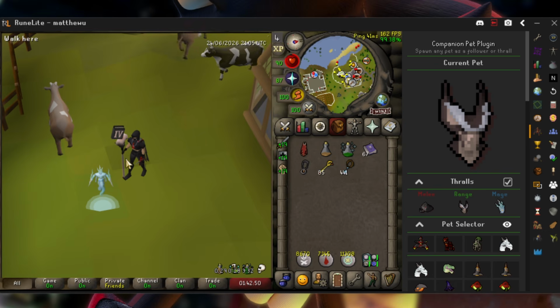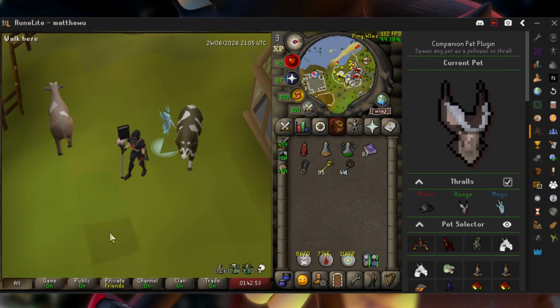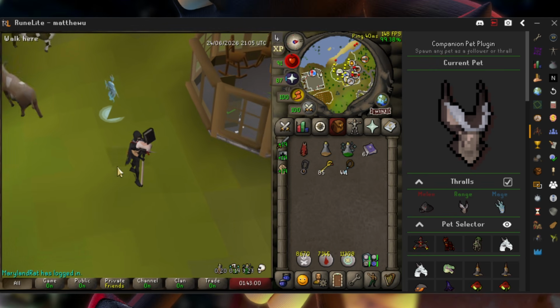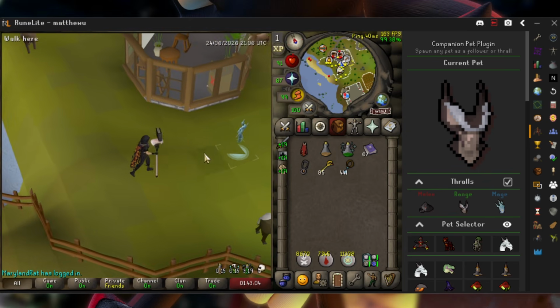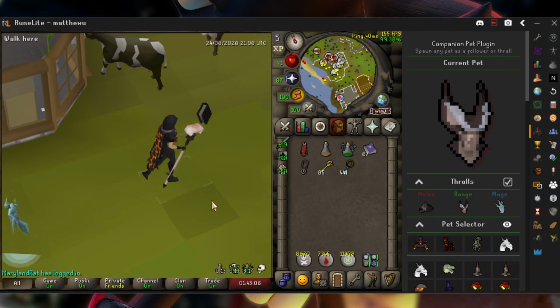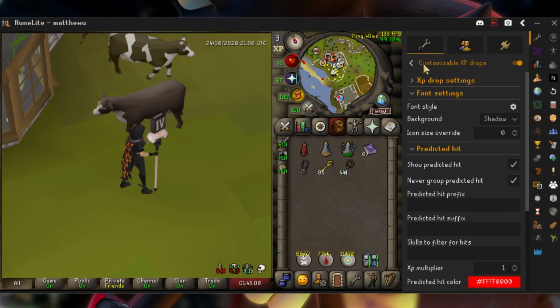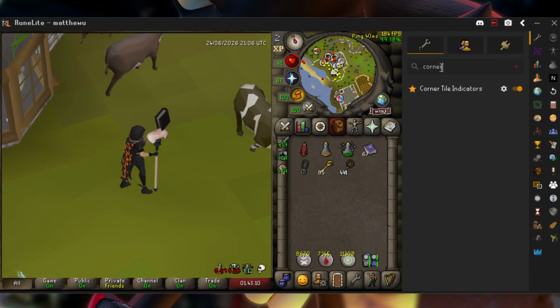Other than that, the other thing you'll notice on my screen is that when I'm hovering a tile, it's a little highlighted. If I click, it then gives it corner indicators, and you'll actually see my character has very light transparent corner indicators as well. And then when I get to a tile, it disappears. So this is all from the corner tile indicators plugin.